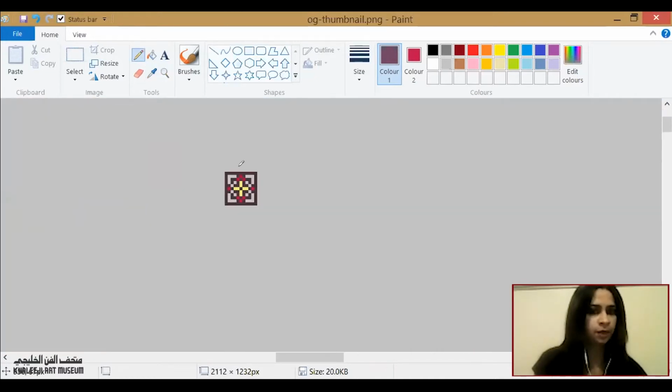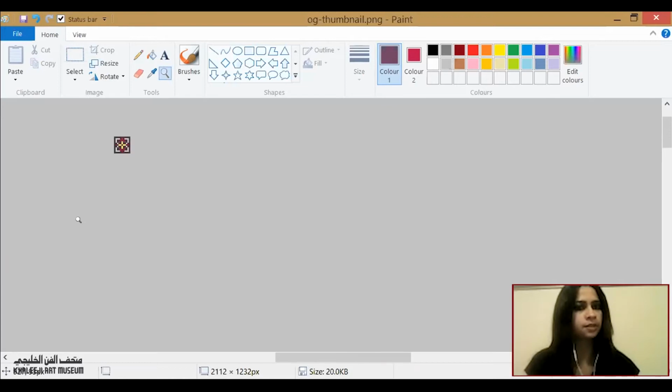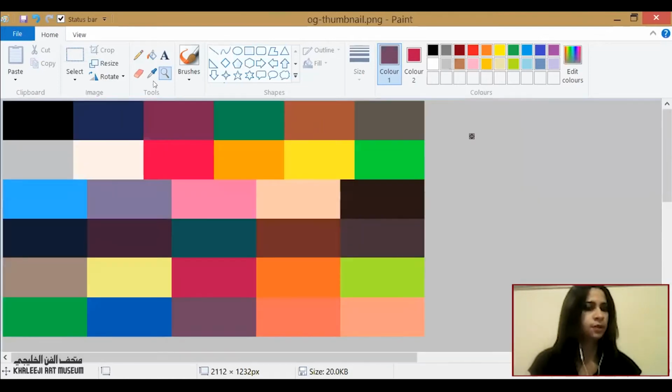And next time we're gonna work with just a bit larger of a frame. And then what I would like to use is violet as well.